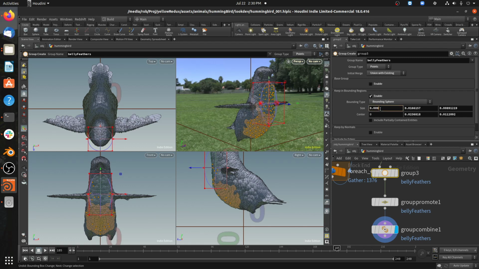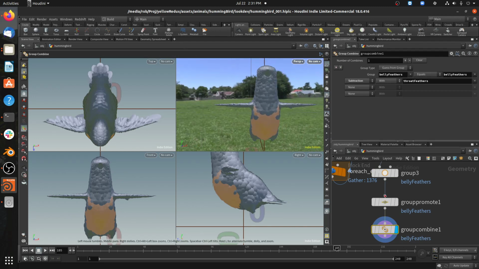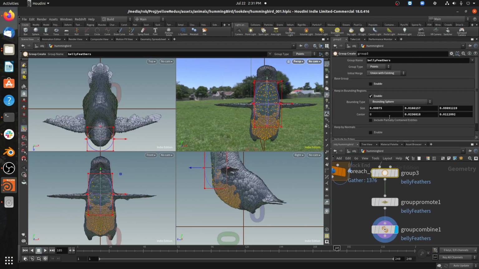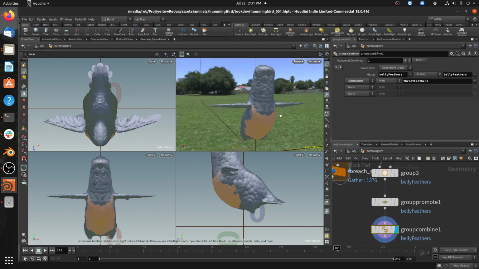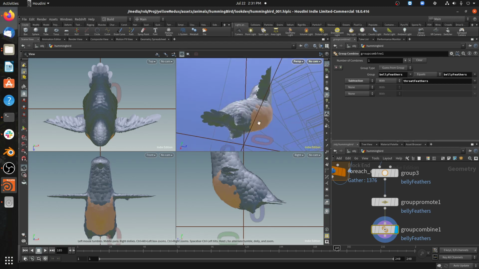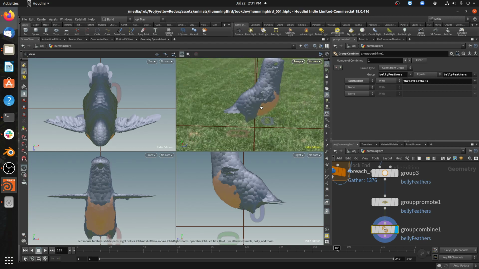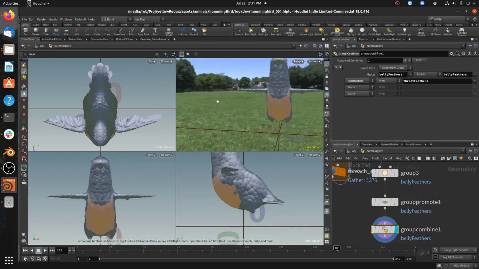I'm being really nerdy about this, how this is laid out. There we go. And then maybe this comes down a little bit. There, so now I got some belly feathers, right? And then I could go in and probably get underneath here and get the bottom of it and all that stuff. But this gives me the ability to now have different feather groups.